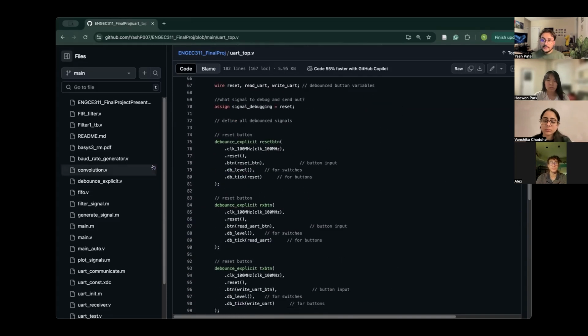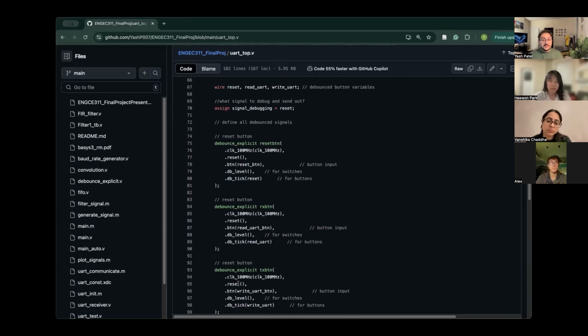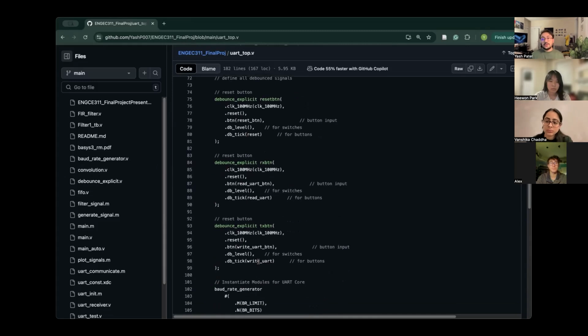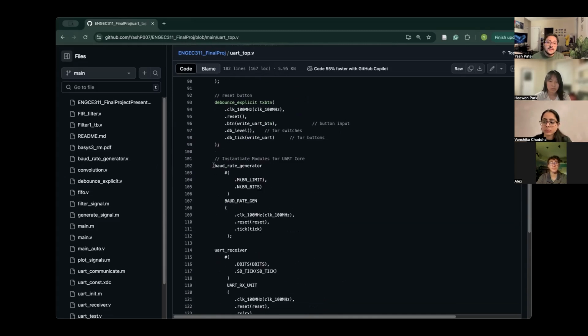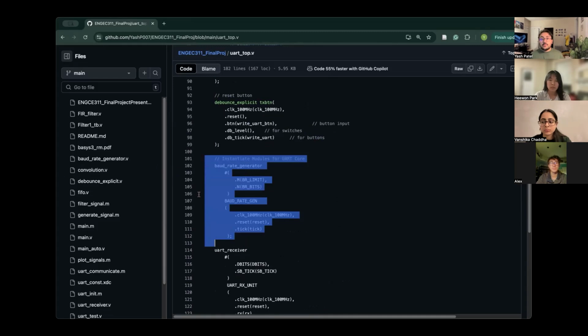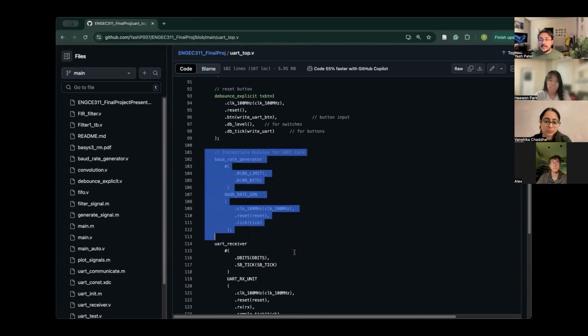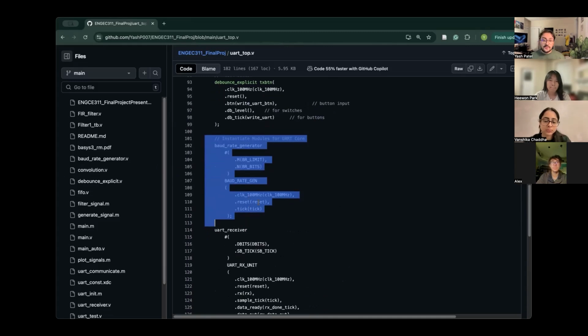So just to go over some structure of the code, those buttons, as you can see, have been debounced to ensure that there's no debouncing concerns or errors. Once we do that, we actually instantiate and generate the baud rate. So basically this takes in our 100 megahertz clock, and knowing the baud rate, which is defined above, it'll output a signal that will generate and allow the rest of the code to operate based off of this baud rate.